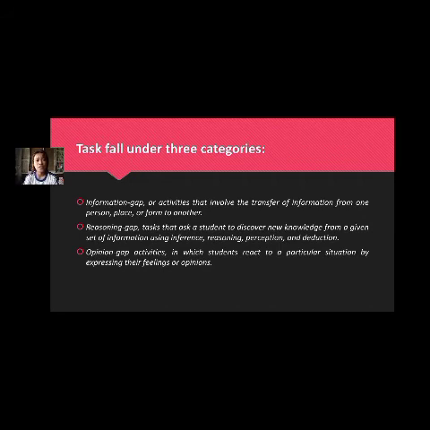So let's proceed to the last one, the opinion gap activity. In this category, the students react to a particular situation by expressing their feelings or opinions. So that is the opinion gap activity.